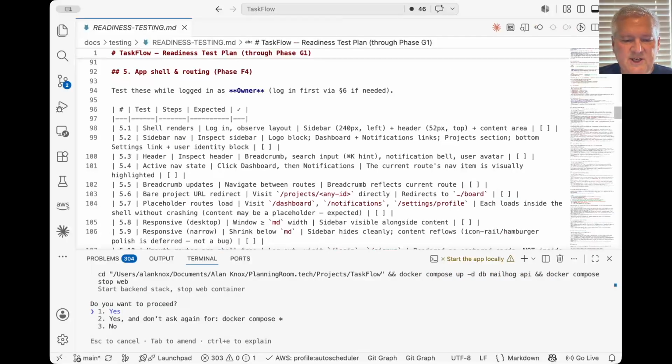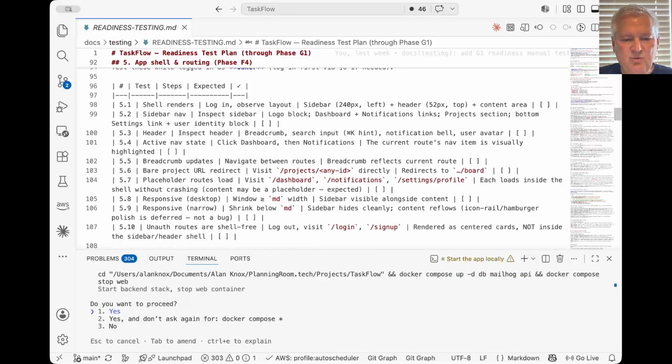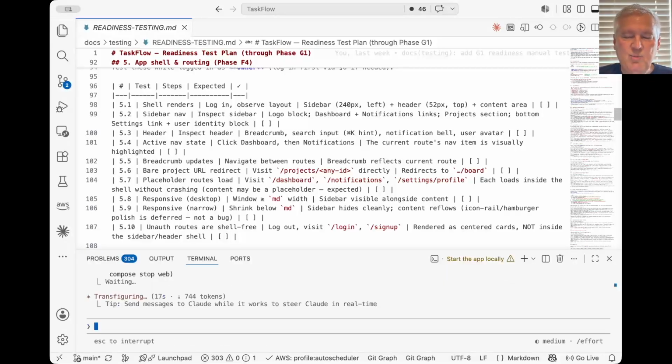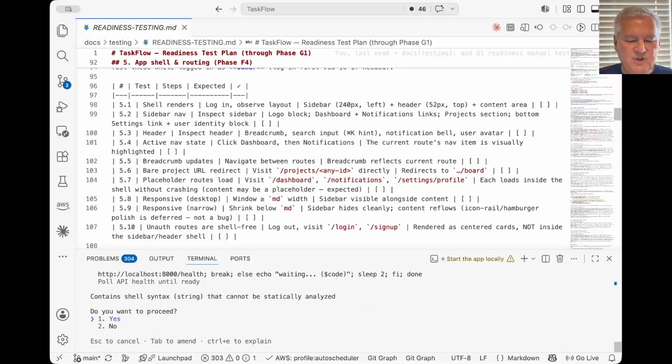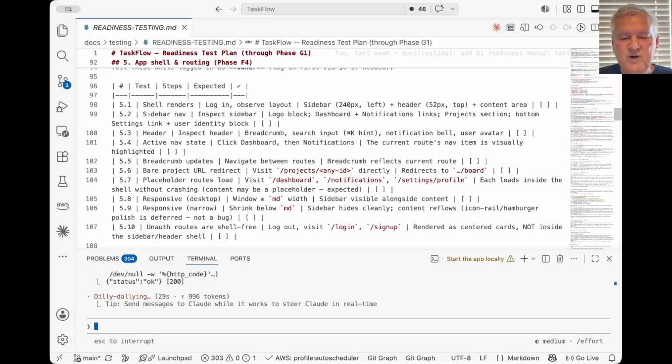I'll close some of this out. I'll keep my readiness testing up, because when this runs, I'm going to switch over to a browser, and I'll show you TaskFlow running in the browser, and we'll go through some of these tests just to show you how I would do it if I was doing this as a real production app.